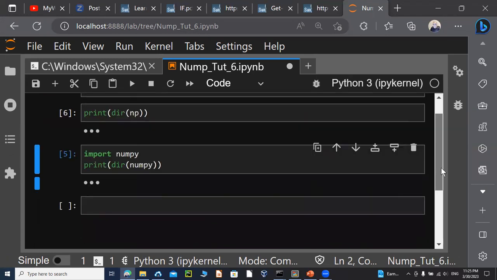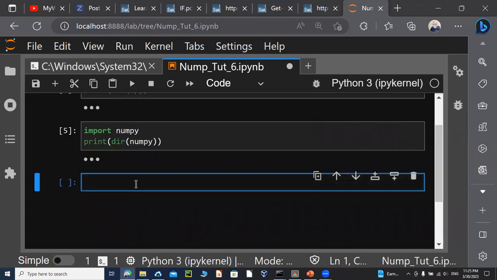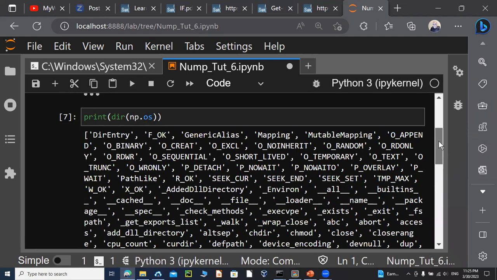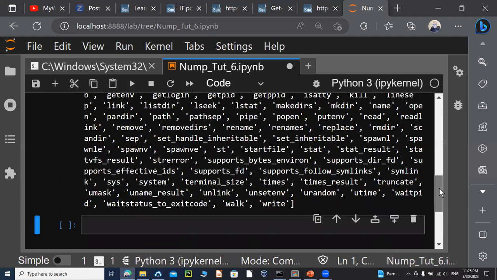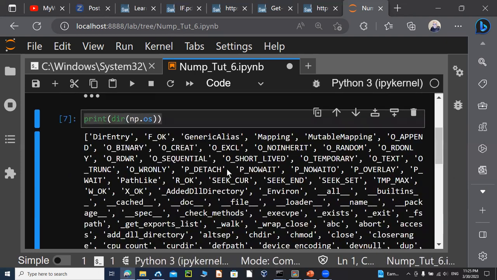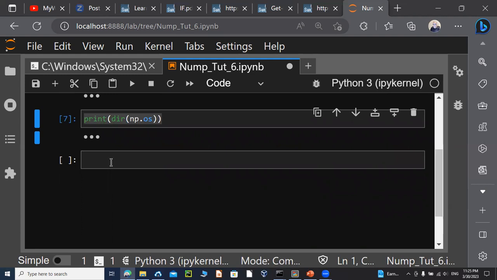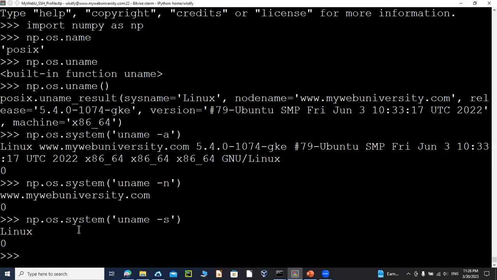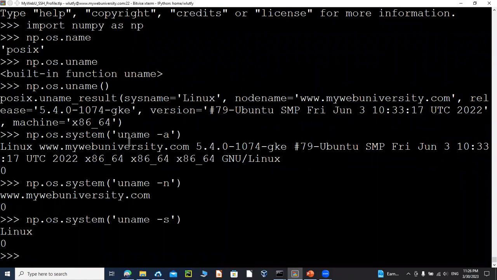So here we did those ones. Let's do a print dir of NumPy.os module. You can see that if I run this one, I'm going to get all the methods that are available for NumPy.os, the operating system. Okay, so if I look at this one and I say, okay, that's great, let's just see a couple of the methods here. And notice that on Linux, we had this uname method that I used here.